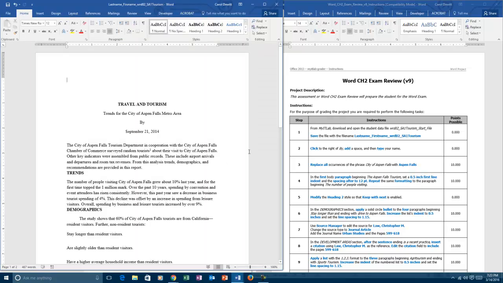Step number 2, they would like us to add our name right beside the word by. Do a space and then type your name. They would like us to replace all occurrences in the document of City of Aspen Falls. They want it just to be Aspen Falls. Excuse me, City of Aspen Falls. They want it replaced with Aspen Falls.